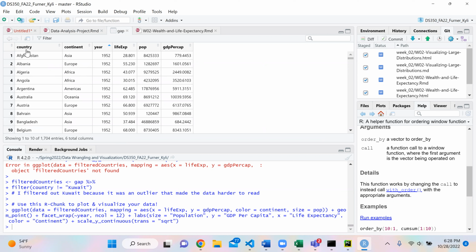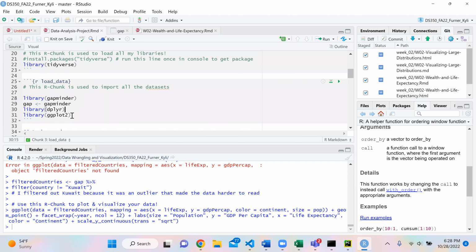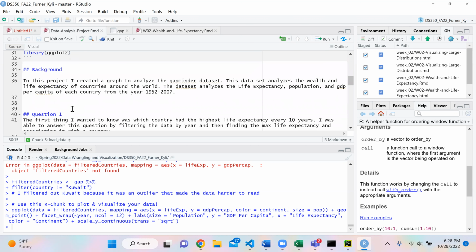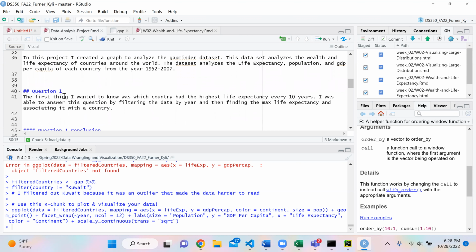As you can see, it has the country, the continent, the year, the life expectancy, population, and GDP per capita. And it goes from year 1952 to 2007. And then I also used ggplot to create my graphs. So here I give a little bit of background on the project.